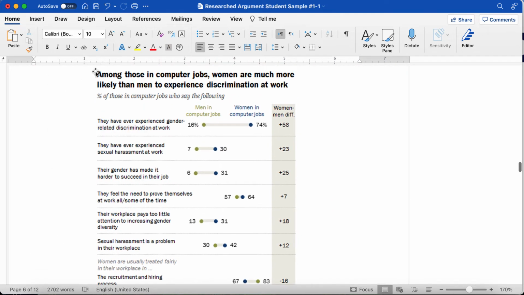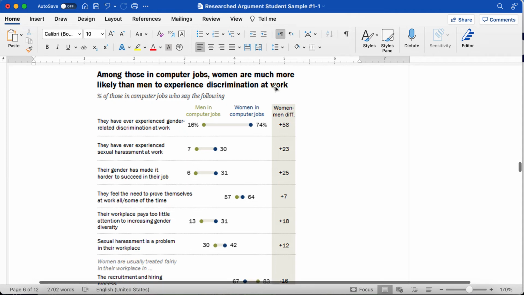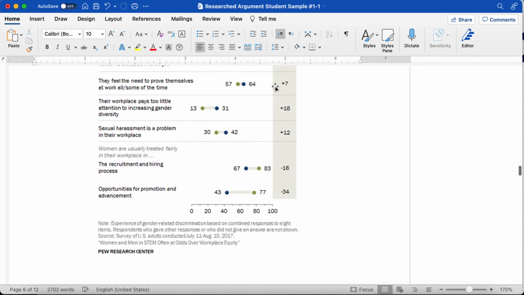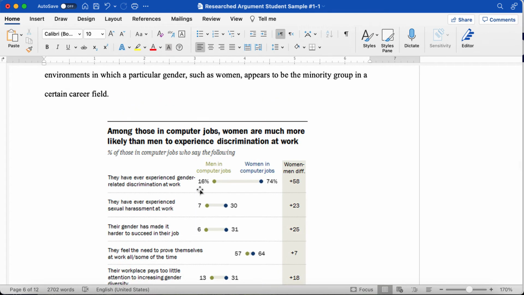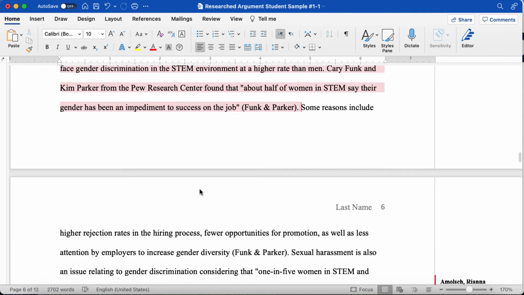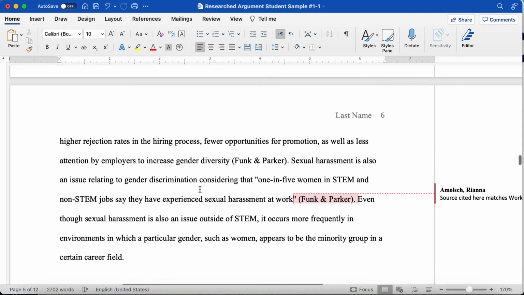And we do see it's titled, Among Those in Computer Jobs, Women Are Much More Likely Than Men to Experience Discrimination at Work. We have all of these numbers and statistics. Now, rather than have the reader make sense of all of these numbers and statistics, the paragraph itself goes on to explain the summary, basically. So just like if you were using a written source in your paragraph and you were using information from that written source, you would summarize or paraphrase some of that information.